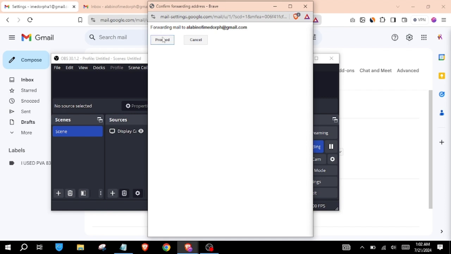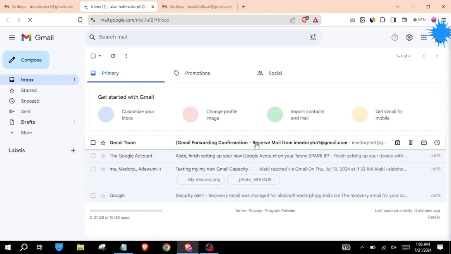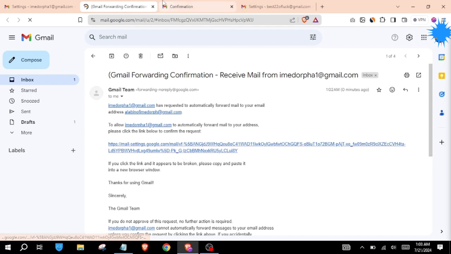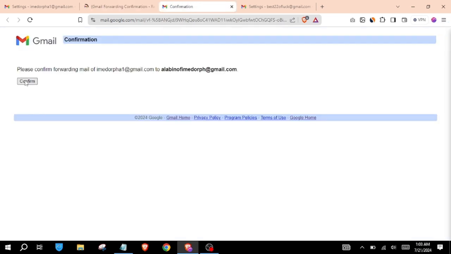A confirmation mail will be sent to the receiving email address. Now go to the receiving email account's inbox and find the confirmation mail from Google. Open the mail and click on the confirmation link to verify the forwarding request.